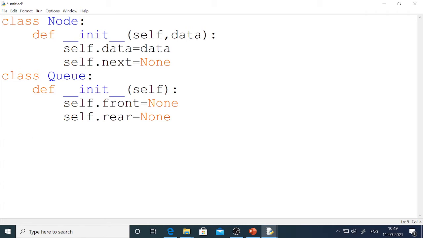Later I will write one more method to check whether your queue is empty or not. If queue is empty, you cannot do deletion. So I'll put a condition. What condition I should write? isEmpty. isEmpty is my member method. So whenever you want to make a member method, you should write the self keyword. Self. Here I will check whether front is None or not.